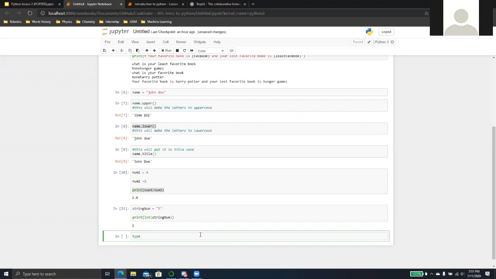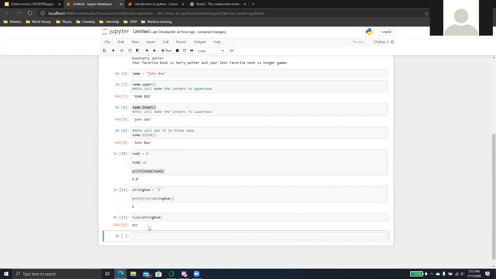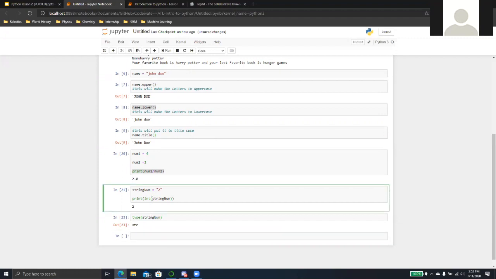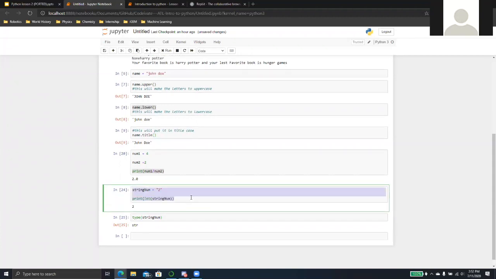And to actually prove to you guys that this is an integer, all we have to do is use the Python type function and do string number. And there we go. Wait, one second. I messed up here. That's right. You can't do it inside of a print statement. You have to do it outside.